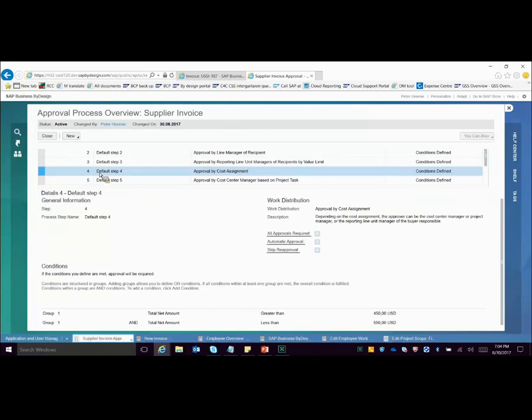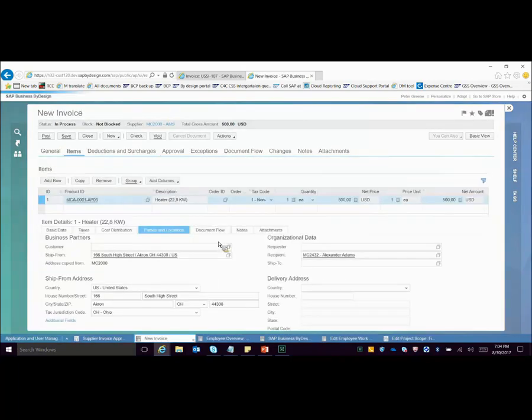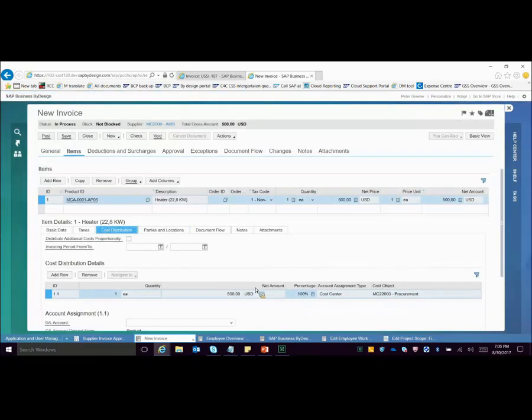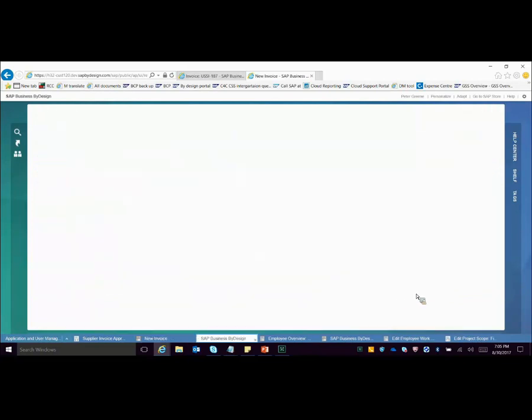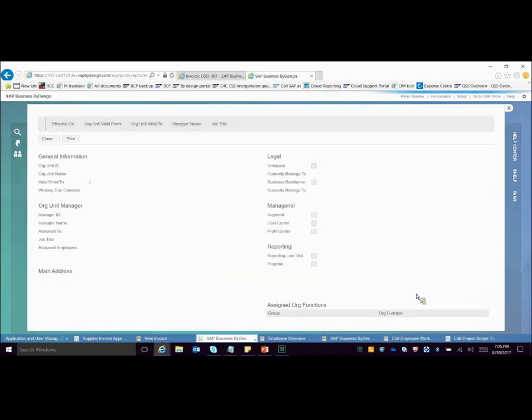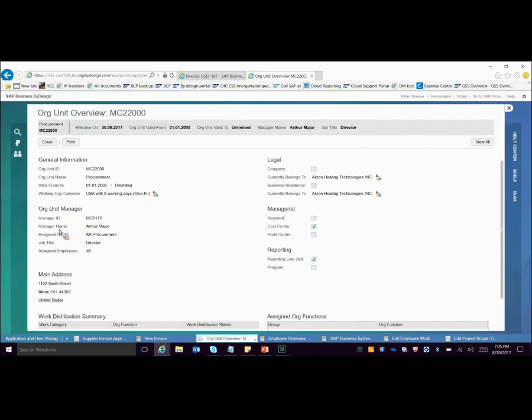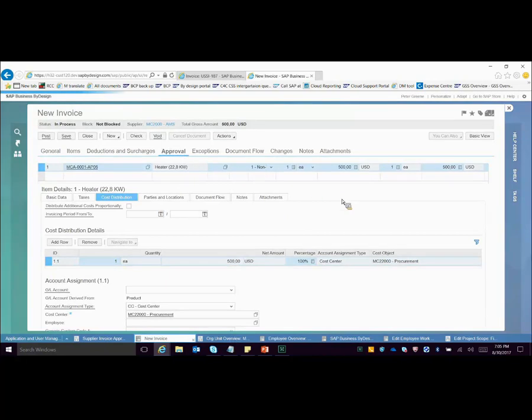So if I go to the items tab here and go to the cost distribution, we see that the cost object assigned to this invoice is MC 22,000 procurement. If I double click on the cost center, MC 22,000, you can see that the manager responsible is Arthur. So the system determined the same person here, and this is working fine.